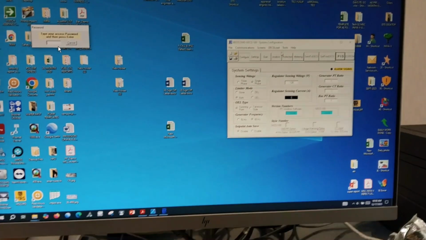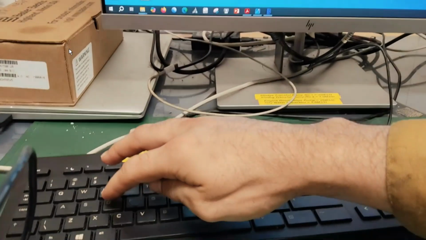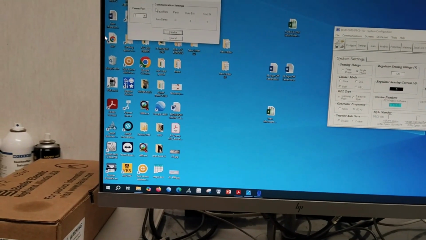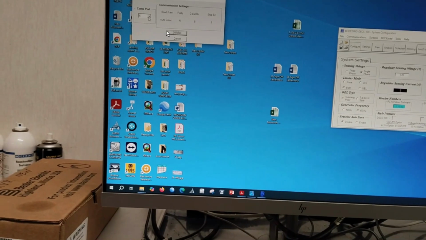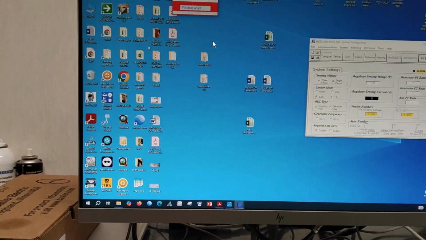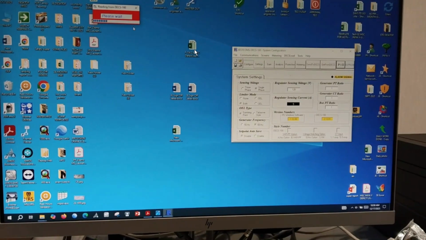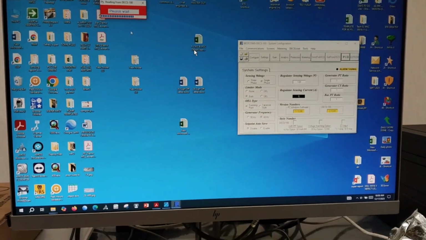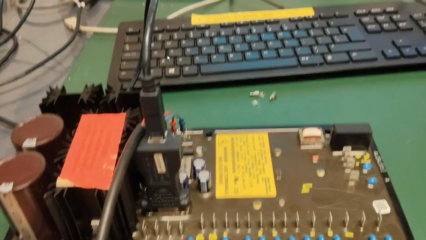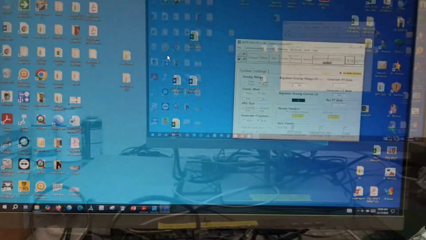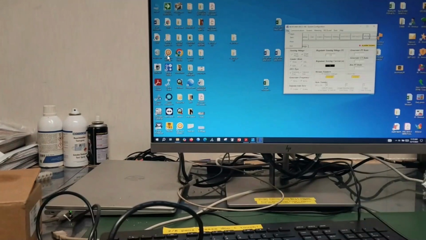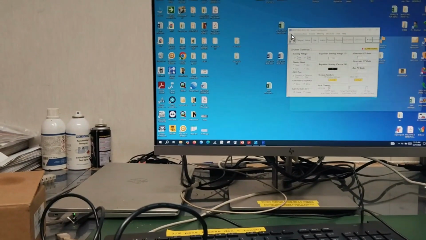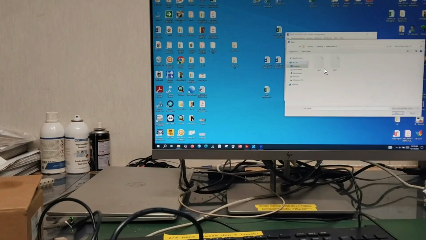This is the password you already know: DECS, in small letters. You write it and press enter. After that, select communication port 5 and initialize. Once you initialize, it will again establish the communication between the new AVR and the PC. Once the communication is established, you have to upload the data from the old defective AVR which you already saved. Go to File, Open, and open the file you saved before.